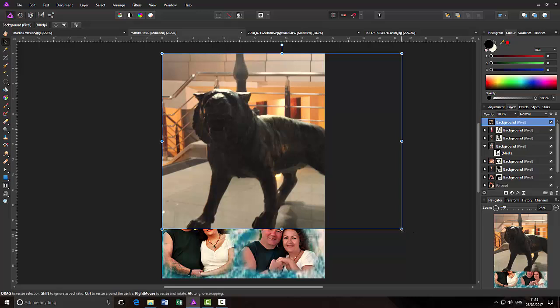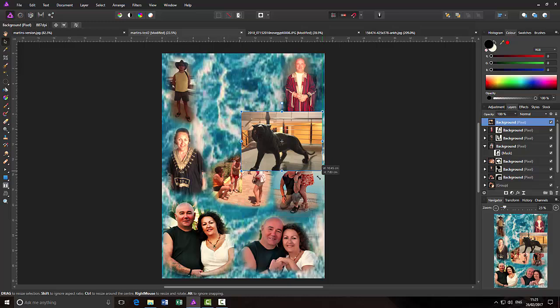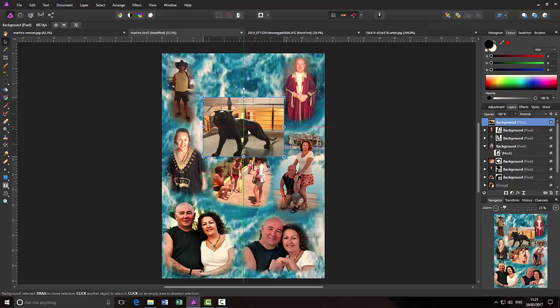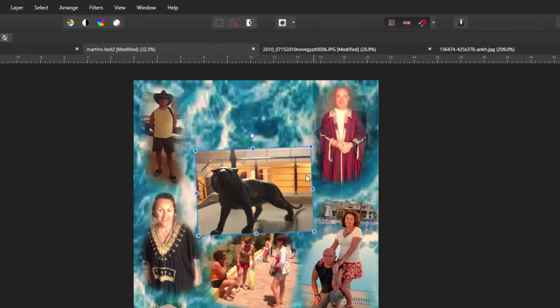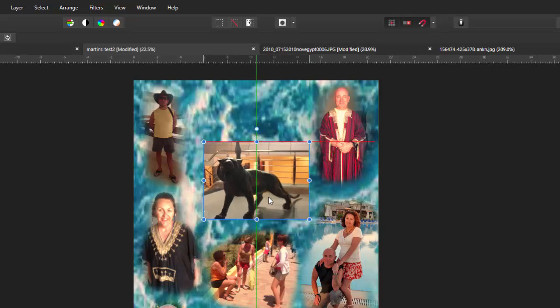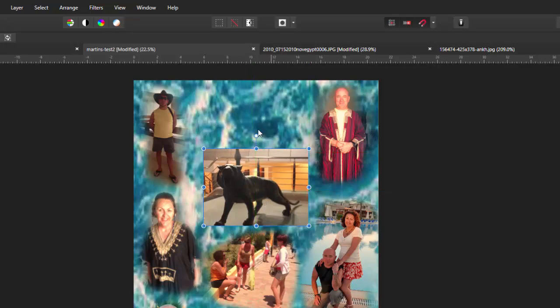Just come to a corner node, any one, it doesn't matter which, hold down the control key and just drag inwards until it's roughly the size you want, and then just click inside the image and move it to the position you want. And then you can always just tinker with the size. Didn't mean to rotate that. Alright, I'll put it about there, and about that size, it leaves me enough room to put the text in at the top there.